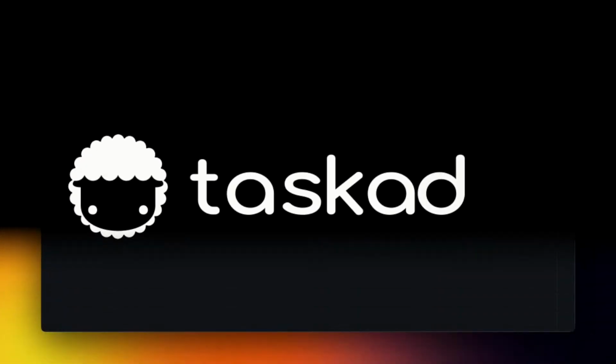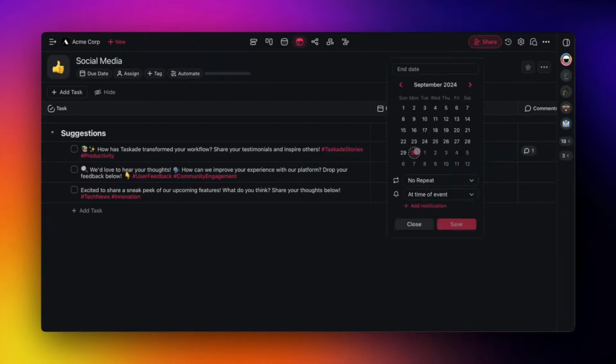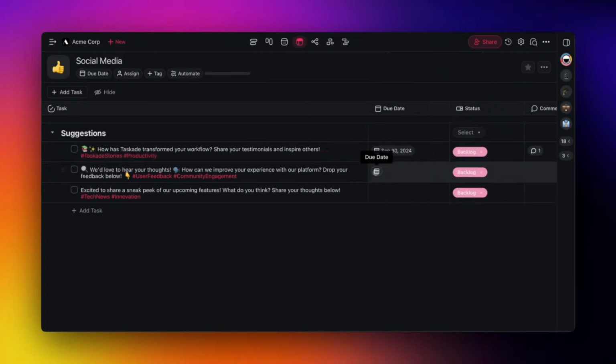Let's jump right in. With the new X integration, you can manage and schedule tweets directly from your project, making social media management easier than ever. Let's first schedule these tweets and set the due date one day apart from each other.